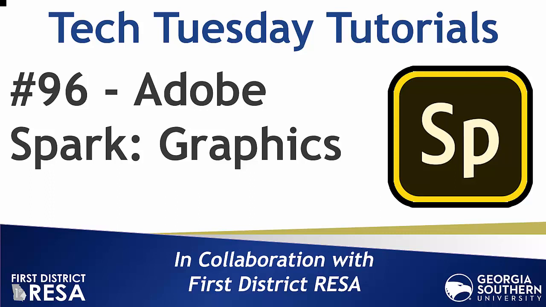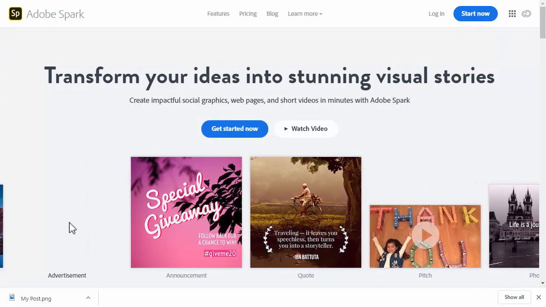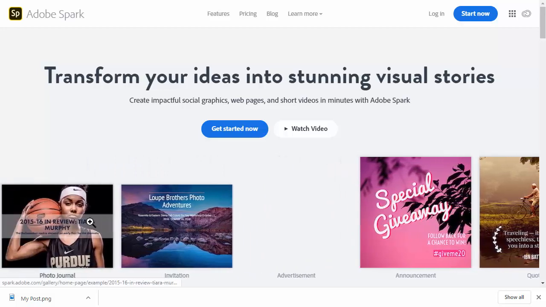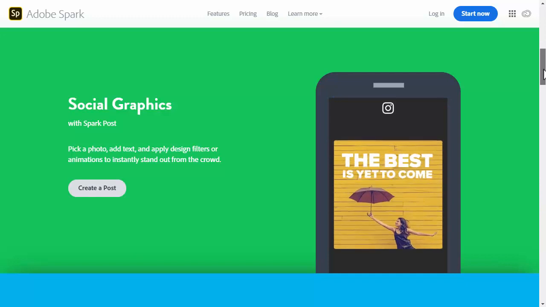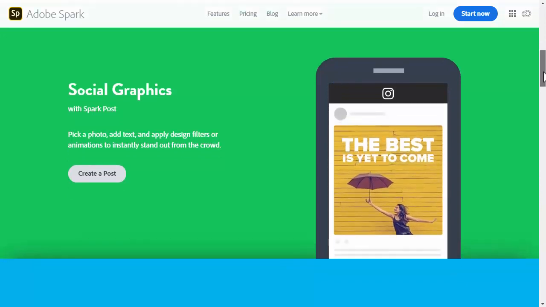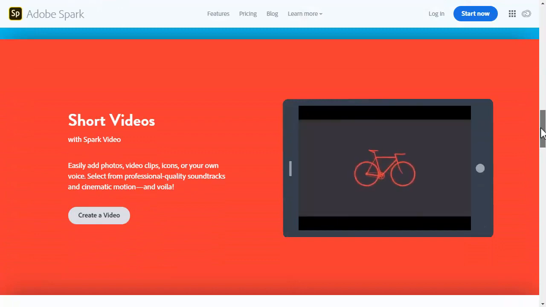Today we give you an introduction to a very handy freemium app called Adobe Spark. Adobe Spark is a collection of apps that lets you easily create social media posts, collages, flyers, posters, and even websites and short videos. Today we're going to be focusing on the graphical apps, and we will be leaving the web pages and short videos for another Tech Tuesday.